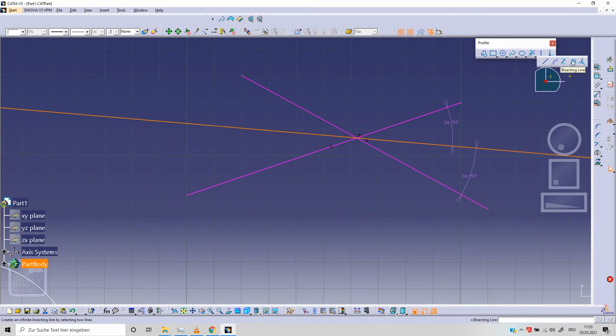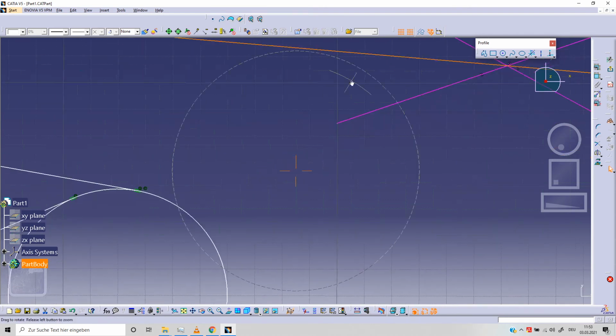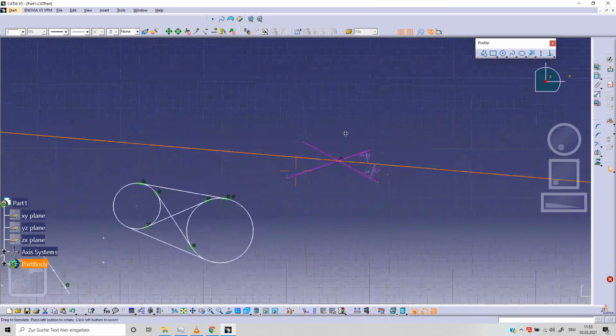And what else do we've got? Bisecting line, and we've got normal line. Okay. We already saw what normal line means. Perfect.